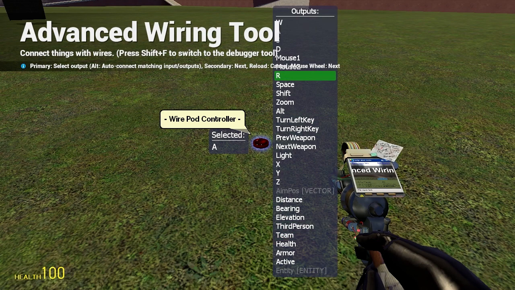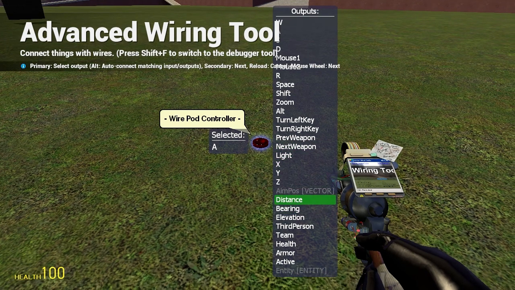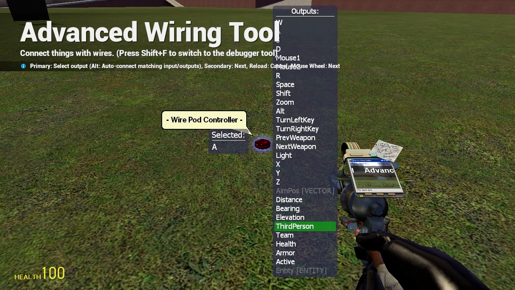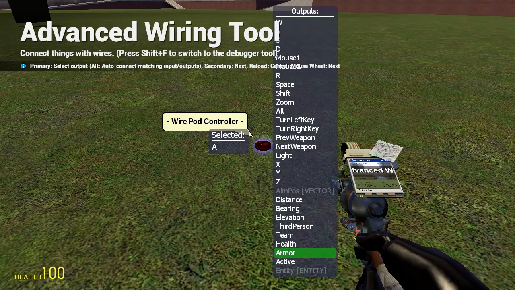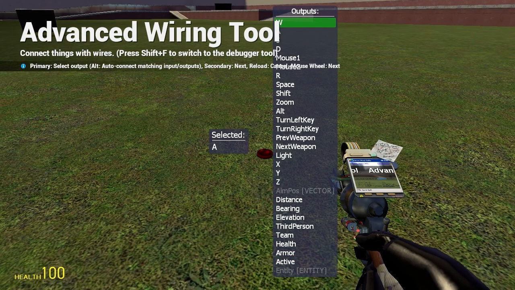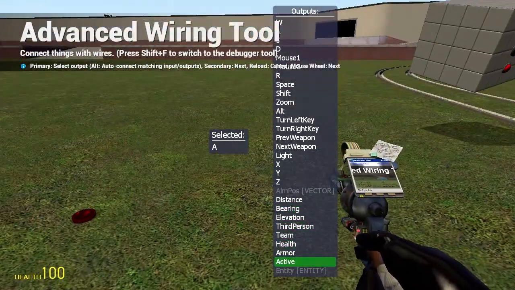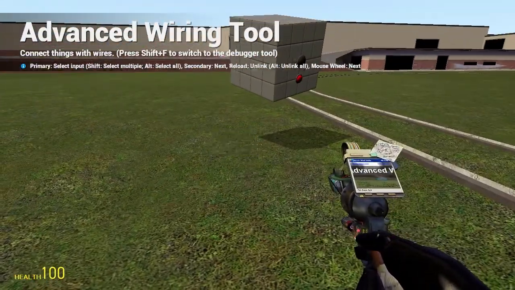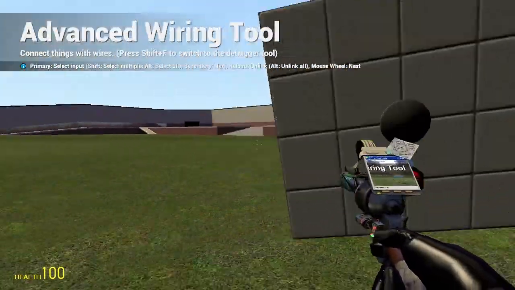I mean, these are just buttons: WASD, the mouse buttons, your previous weapon, your next weapon, your light button, the XYZ buttons. These are other things, like what you're aiming at, your current height, whether or not you're in third person or not, your health, your armor, whether or not the seat is active. I mean, there are just a ton of things, and things like entity and aim pos are more advanced pieces of data. Entity is, as you saw, the button could output entity.